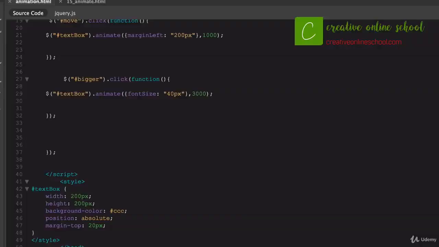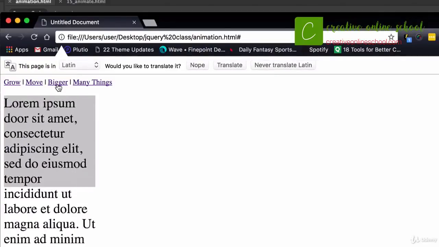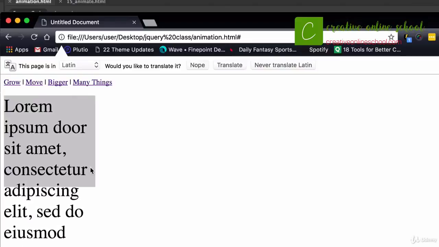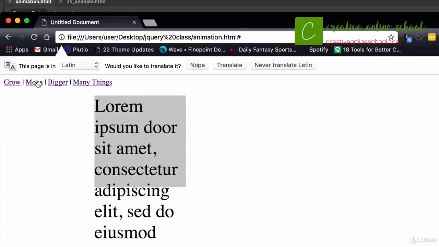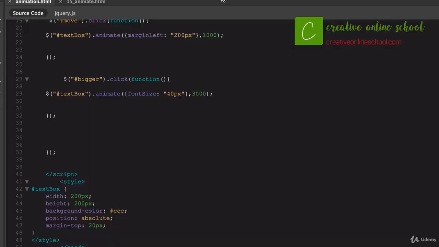So let's save that, come back to our browser, hit refresh, click on bigger, and there's my text just expanding out. The box was fixed to a fixed size right there, so the text had to kind of go beyond it, so not much you can do about that. But now I can still move everything over, and I can make the text box grow. That kind of helped the text fit better within there. So those are a couple different things. Now you can see that it did kind of ease. There was some nice smooth motion to it. Again, that's all part of jQuery.